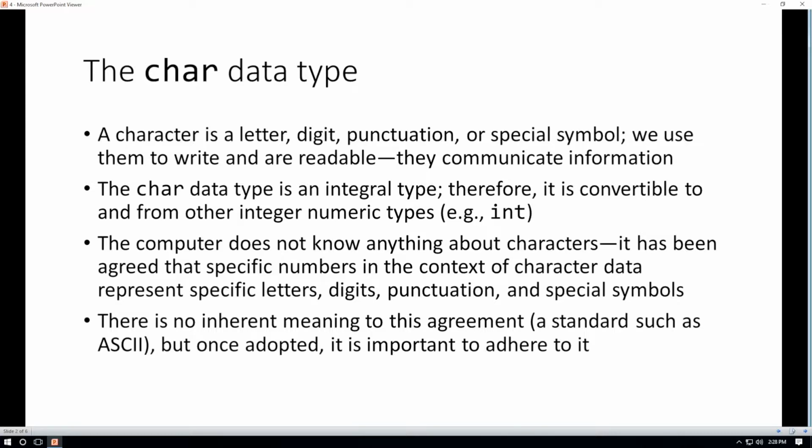The char data type is an integral type. It is an integer. Therefore, it is convertible to and from other numeric values. We do that on occasion. The computer does not know anything about characters. There's no special value inside the computer that is a character, just integers. Therefore, we need a standard that defines what the specific numbers are in the context of characters.